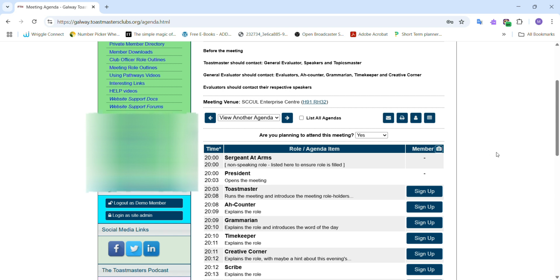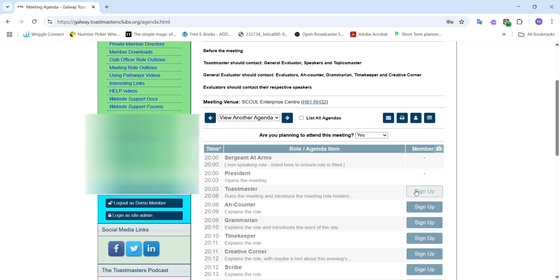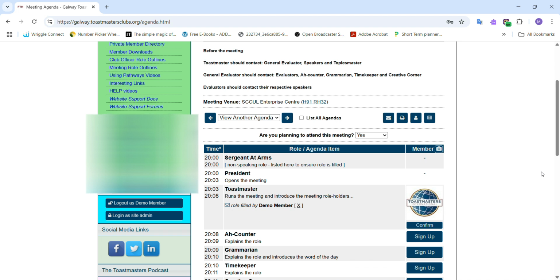In order to sign up to a role, we can simply click on the sign up button beside that role. So if, for example, demo member wanted to sign up to be Toastmaster, they can click on the sign up button. That will then add their name in as having taken that role. That role will then no longer be available to other members to select.